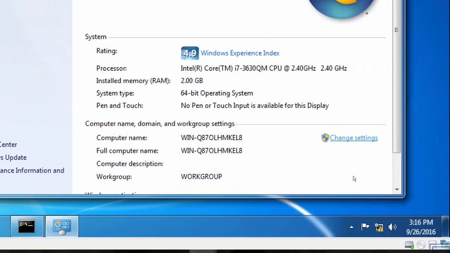So properties. Right clicking my computer. Yep. It's not compulsory as long as it's coming from the DHCP. It could be 52, 53. It's okay. Okay. So click change settings.